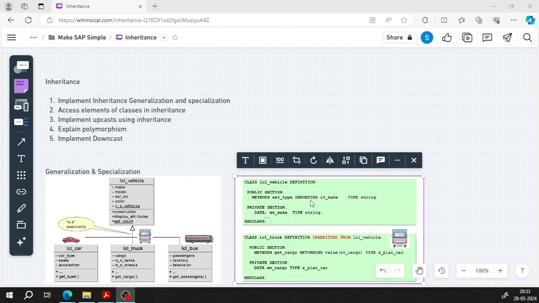That means this superclass can be inheriting from another class. That means A is a superclass of B, and B is a superclass of C. That is possible. And this inheritance helps us to implement generalization and specialization relationships between classes. A superclass is a generalization of its subclasses, and the subclasses are in turn different specializations of their superclasses.